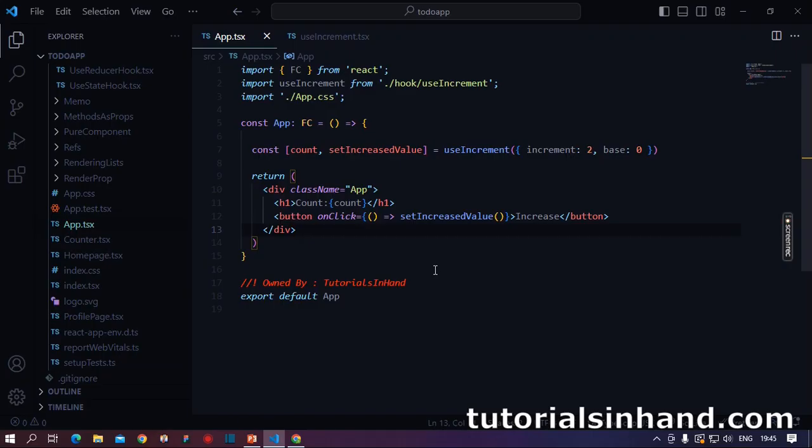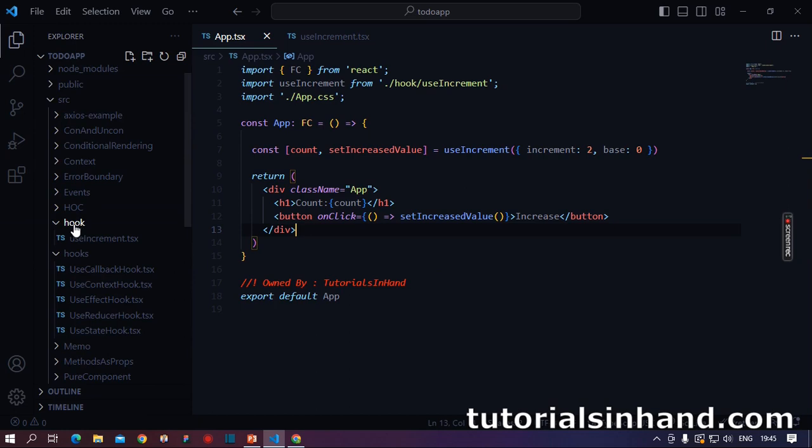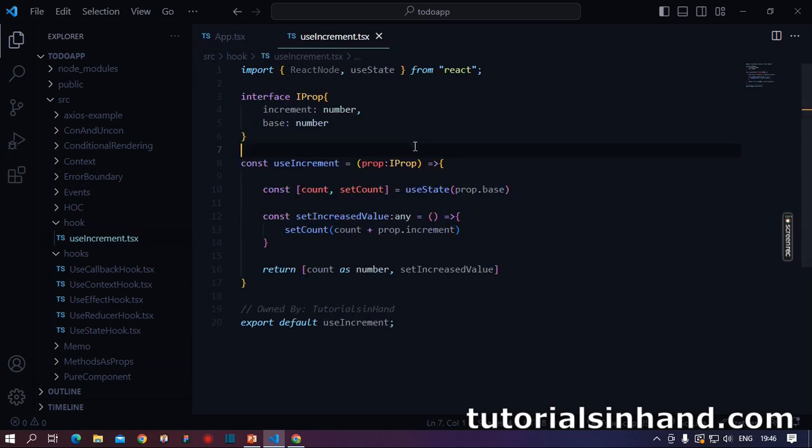Welcome to VS Code. Here we will now implement our own custom hook in React. First of all, I have created a hook directory, or hook folder. Within this directory, we have created our useIncrement.tsx. So this is basically our custom hook.